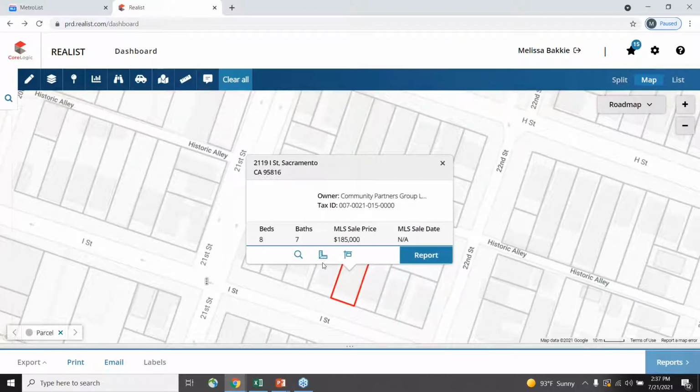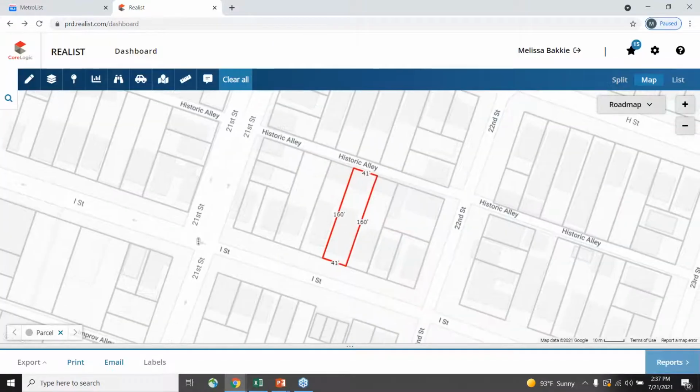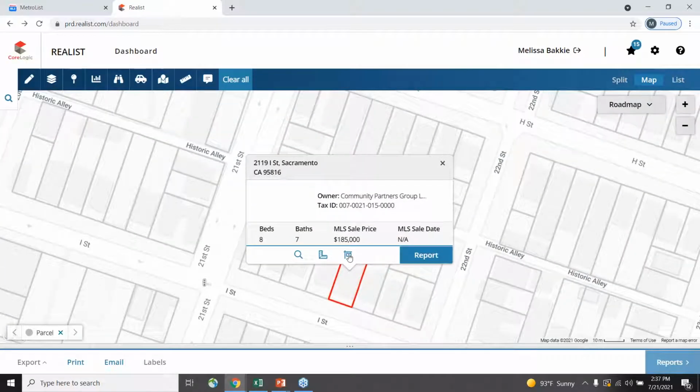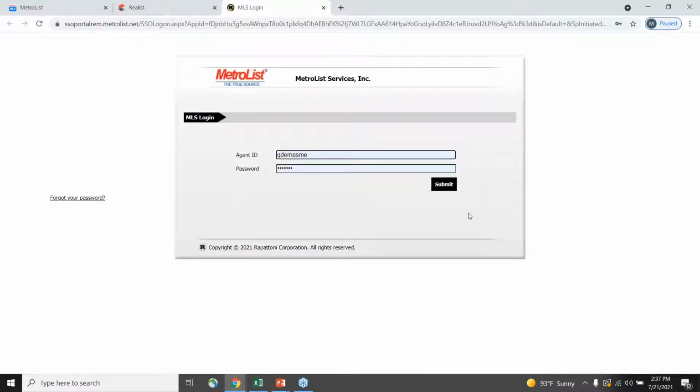So here, if I click on this one, this is the backlink. So I can directly link back to the MLS if I'd like. Or again, if I want to measure the parcel, I can. Let's go ahead and click on that. And let me show you what it looks like if I click in, making me log in again. Let's see here.